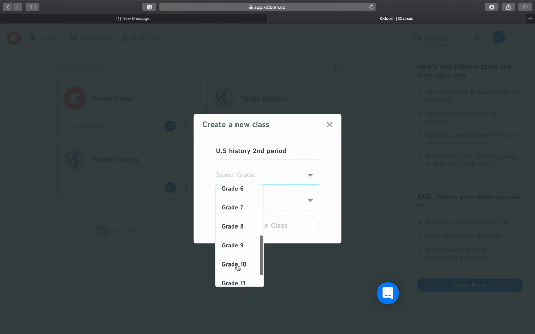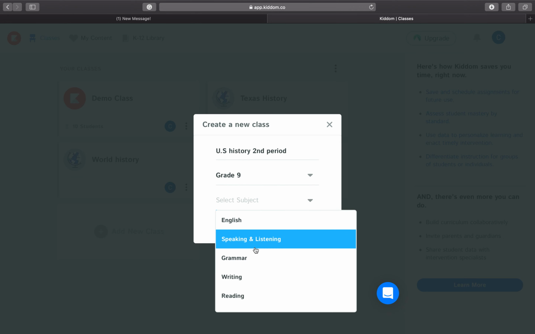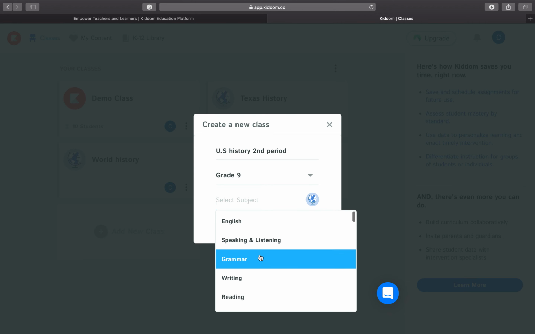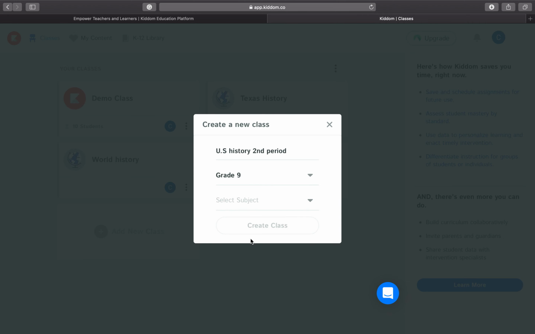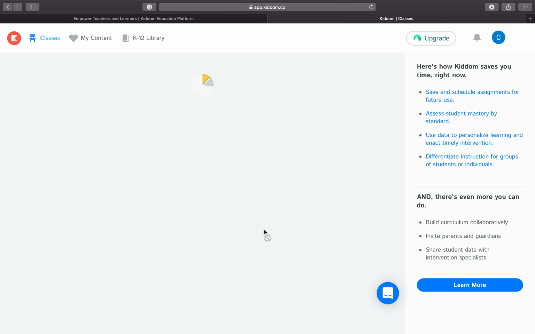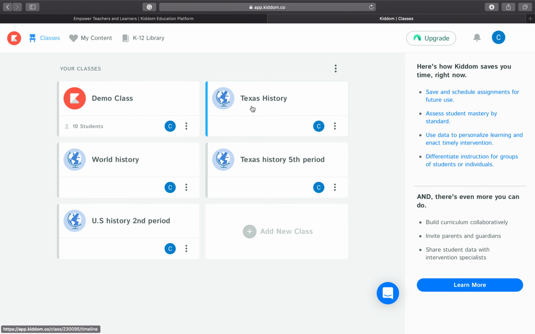And so I'll go all the way down and I'll click ninth grade and I'll go find social studies because that's the subject. And there's many subjects to choose from. So this is very helpful for so many teachers in the classroom. And you just click create, and there you have a new class. And I'm going to click this one right here, Texas history.